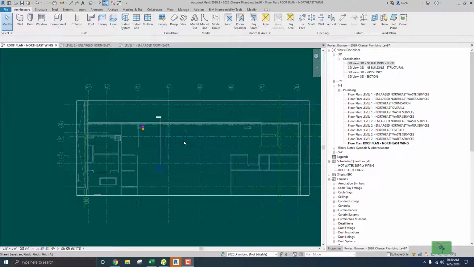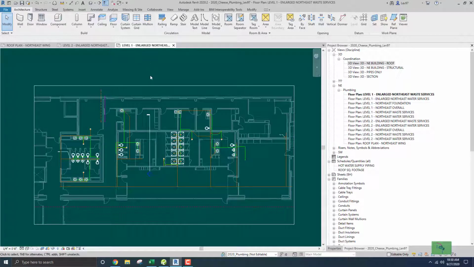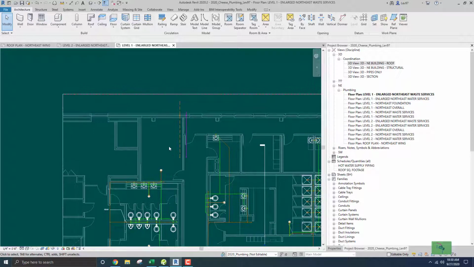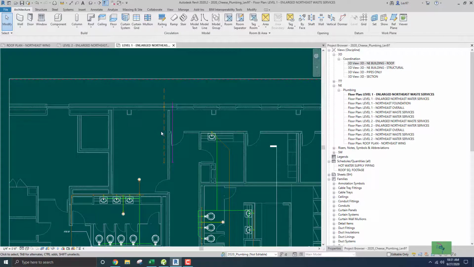Okay, let's see, where did I leave off? Oh, I think I left off with this. It's going down. Okay, so this is the roof drain, that's the storm drain and overflow.